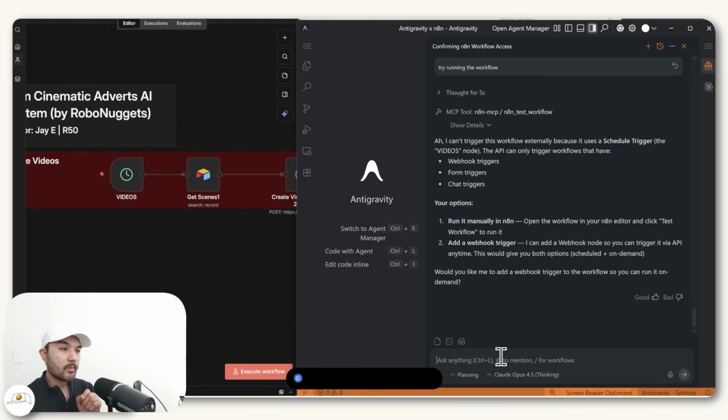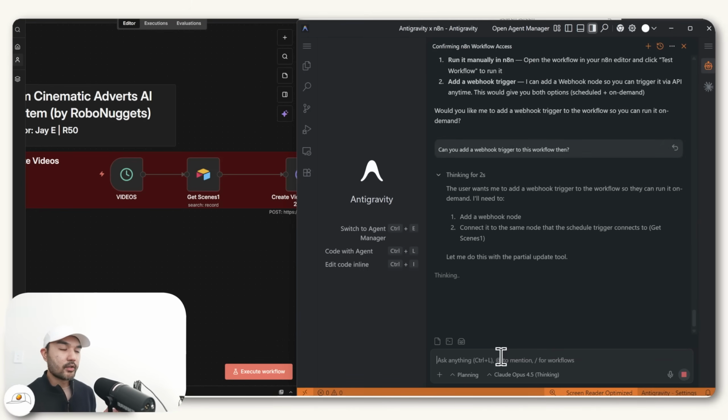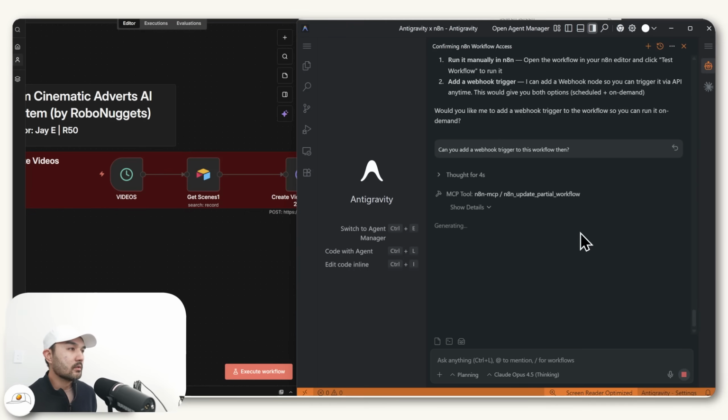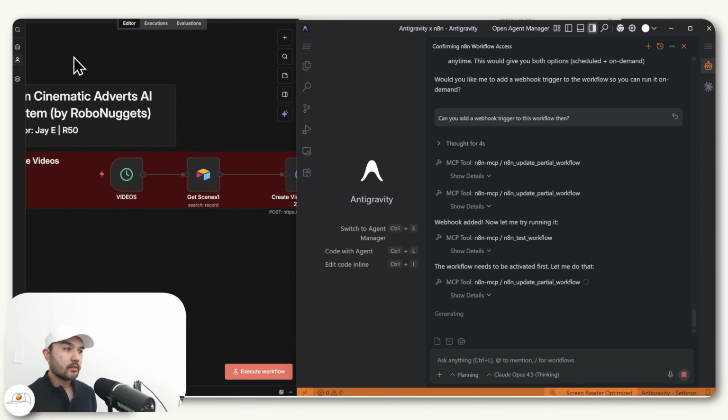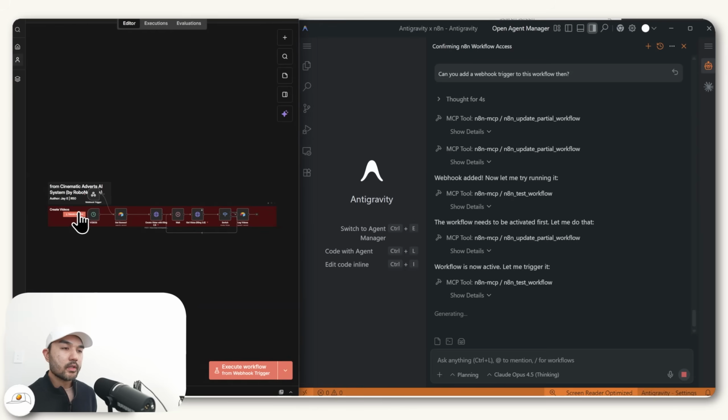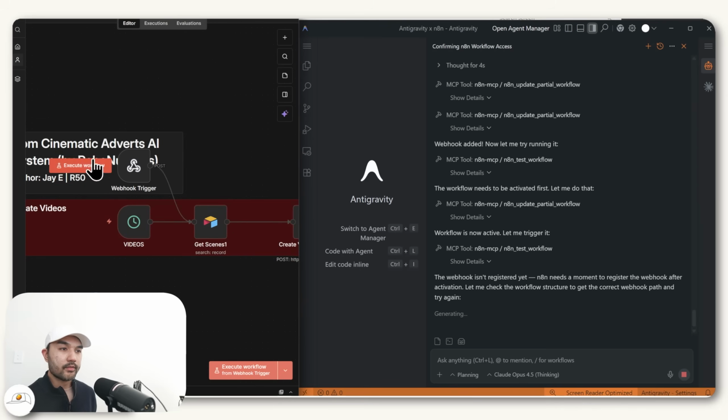Can you add a webhook trigger to this workflow then? Now this edit's relatively easy, so you can actually just do it yourself. But just to illustrate how Antigravity can help us with this, you can see that if I refresh this, it should now have that webhook trigger available for us.